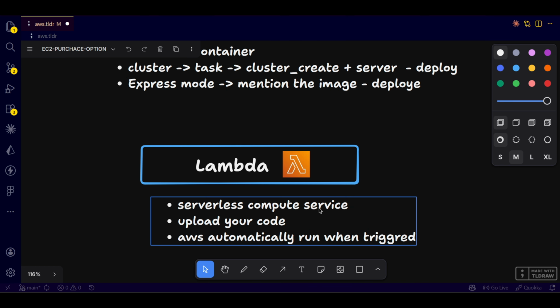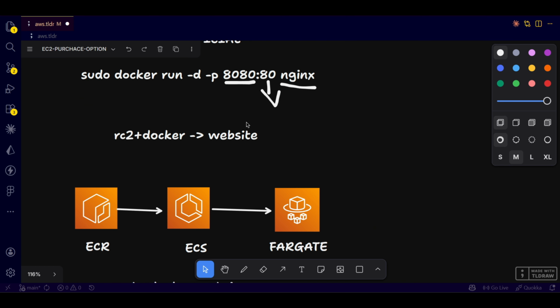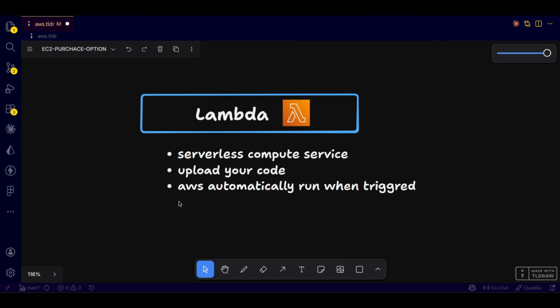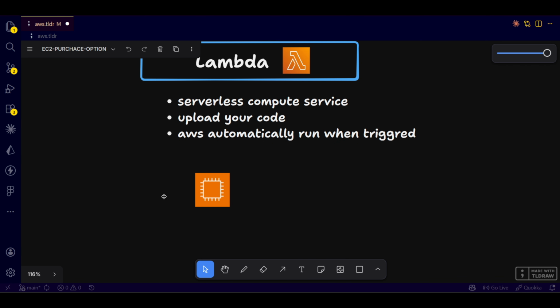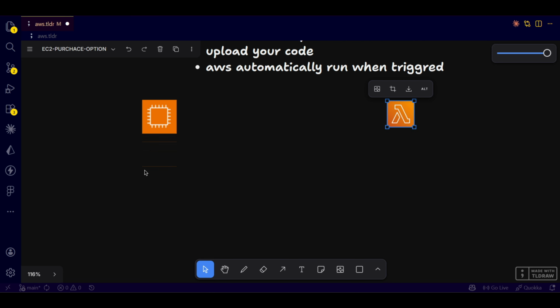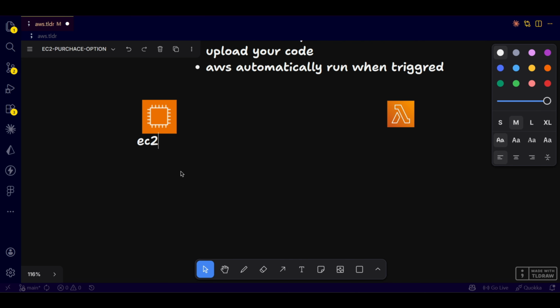As we mentioned, it's a compute service, and in compute services we have something called EC2. We'll see the difference between EC2 and Lambda. First we'll go with EC2. Let me mark EC2 here, and here we have Lambda. In EC2 we need a virtual server in the cloud, with limited RAM and CPU that you need to configure. Based on the RAM and the CPU, you are charged.